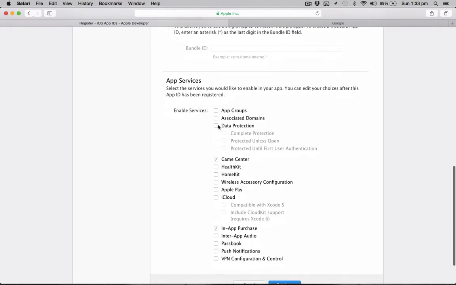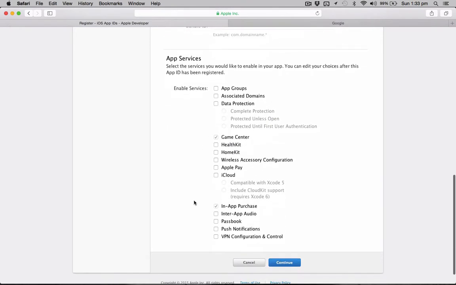And in here you can enable app services. Game Center and in-app purchases will be enabled by default. However, if you need to change something later on, it's easy to log back into here and change it straight away. So don't worry if you're not sure what you want to include. It's quite easy to change.